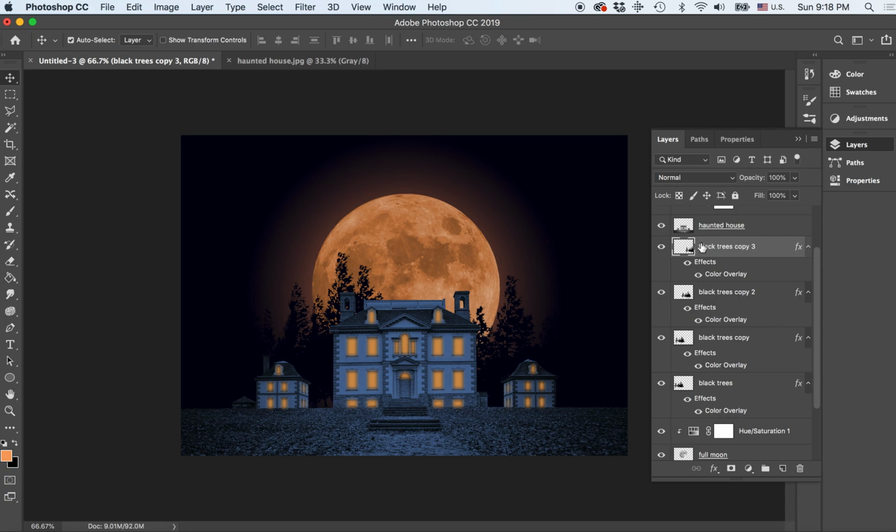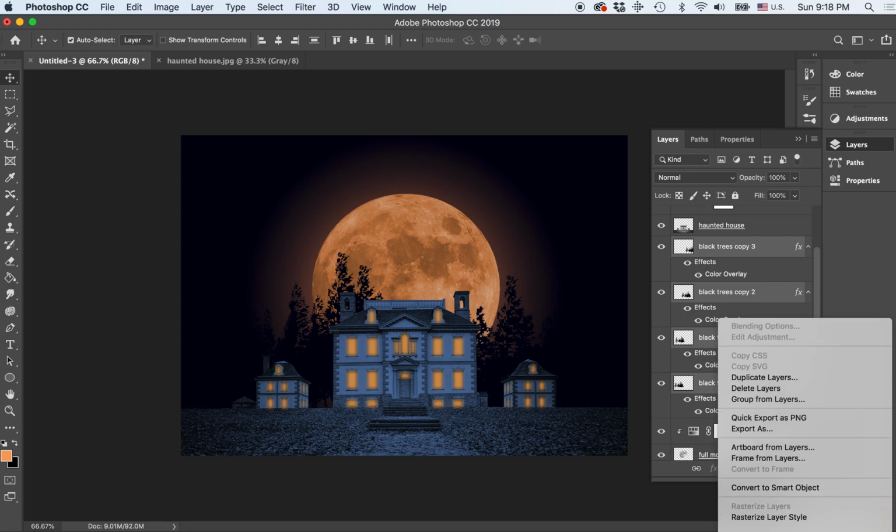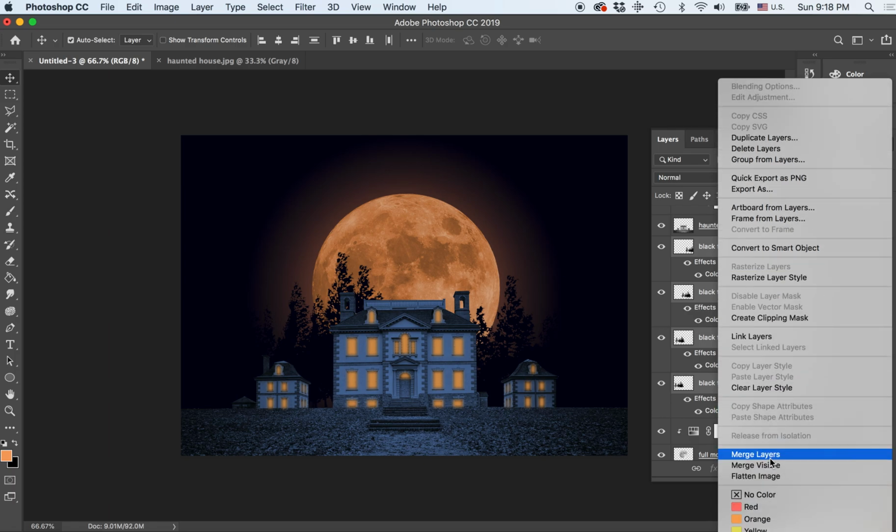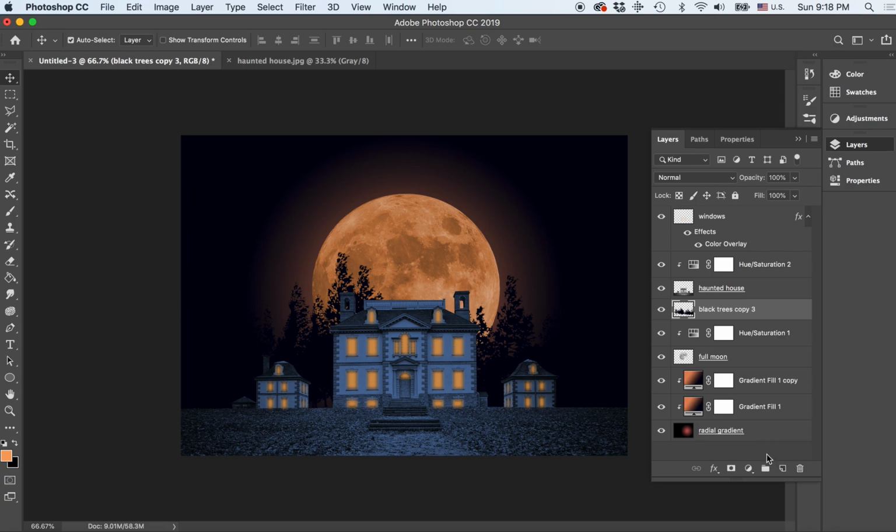I want to make sure those are all selected, so I'll select and then hit Shift to select all those layers, and I will hold down Control to bring up the submenu. And what I want to do is merge the layers so that it forms one layer like this. So I don't have multiple layers. I want to make sure I have as few layers as possible to organize everything and not make everything a complete mess, because layers can get very messy. Make sure that we're naming these. So we'll say black trees.